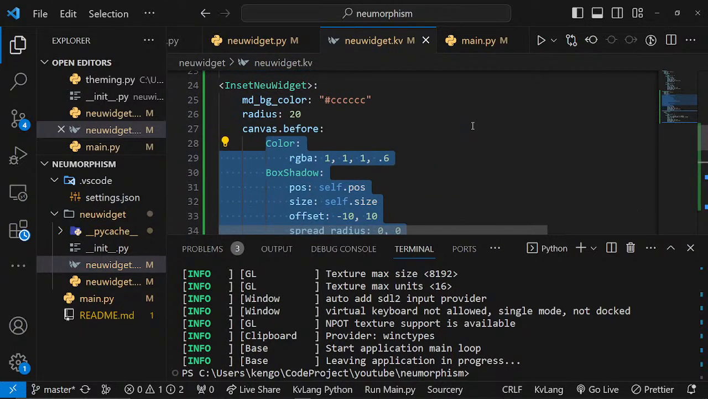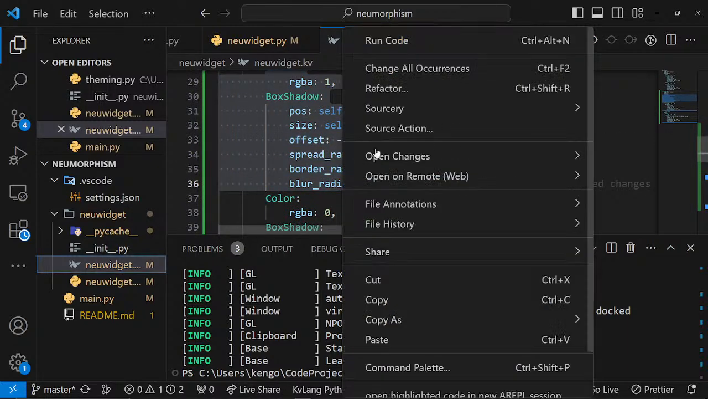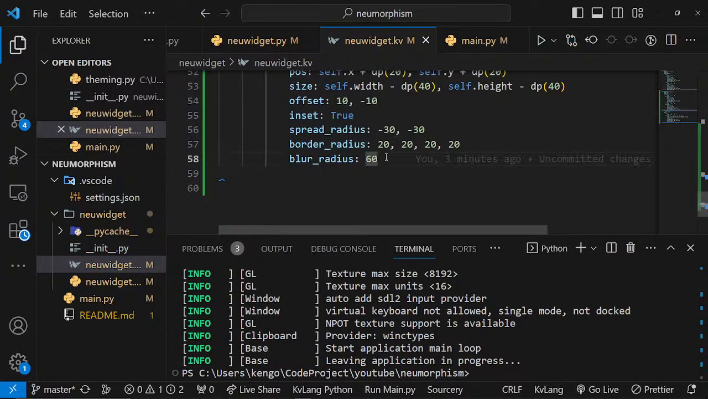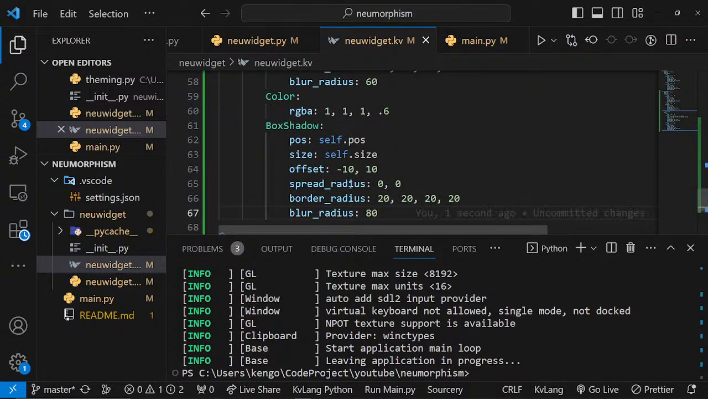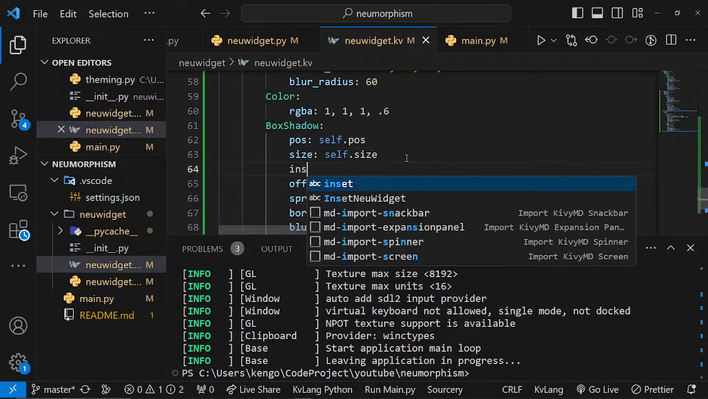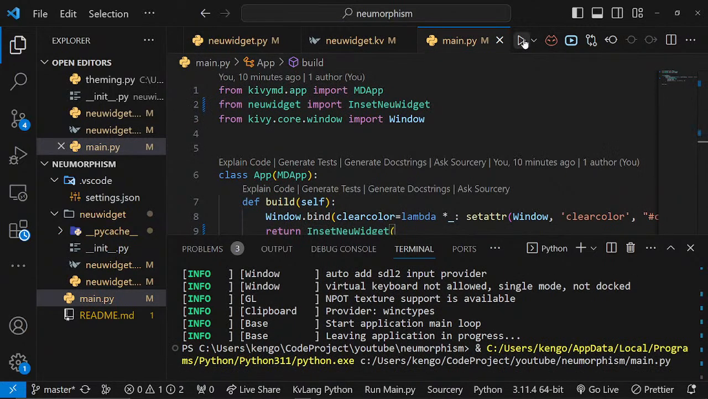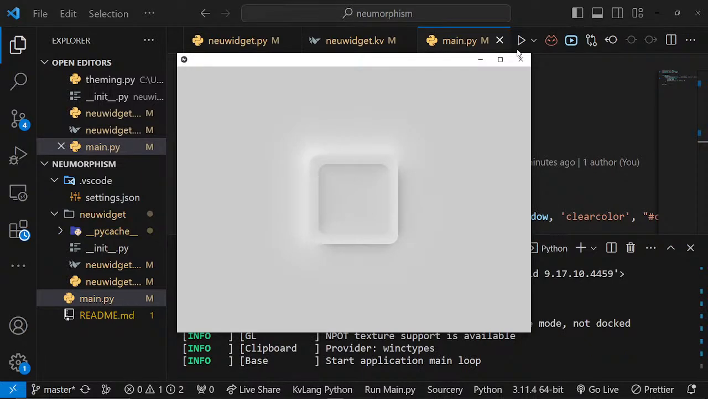Stop running. Jeez. Copy. And then we are probably going to paste it here. Now we are going to set inset to true. OMG. What did I just do?